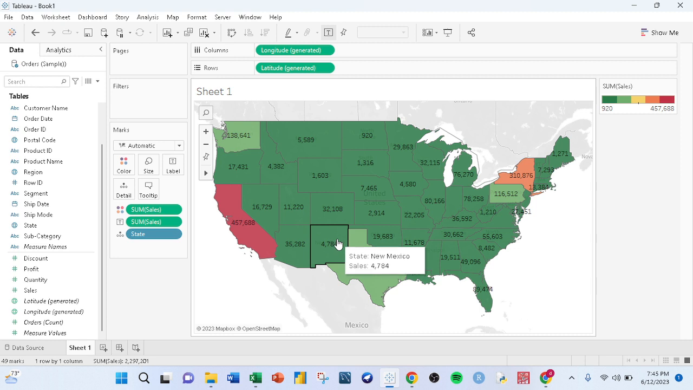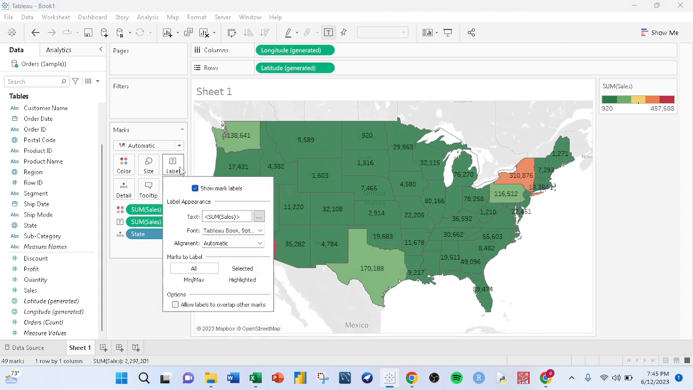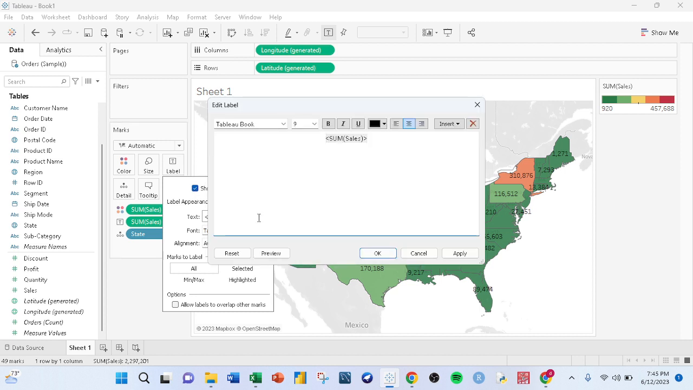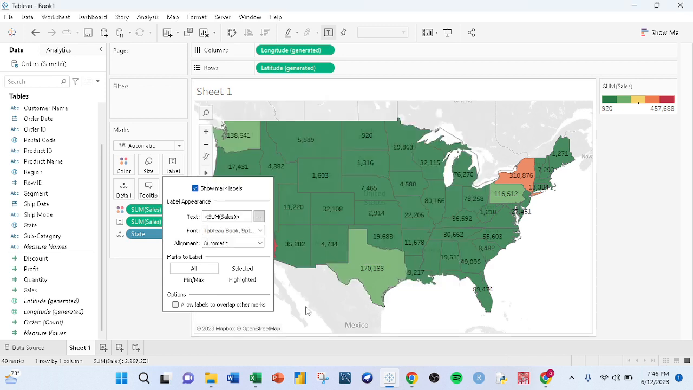We need to format this, and to format this we need to go to where we have the labels. We have dropped this to labels. I think it's under labels, and then we click on these three dots. This one will just give us for sales, in case we want to format for sales. But now we want to format for city and for sales. So I just cancel this one. It is not that one.